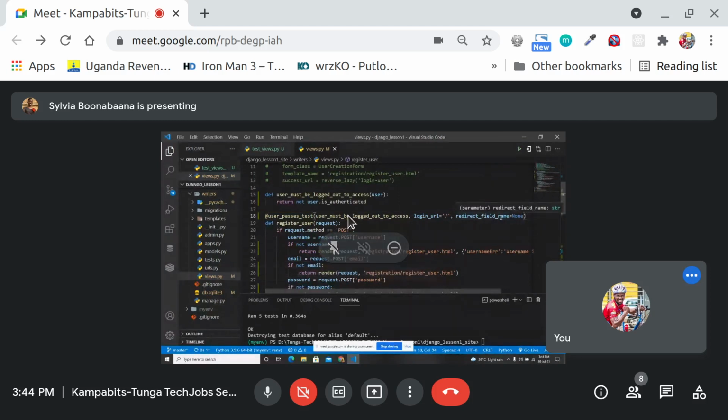Basically, it will check if the user is authenticated. Though it says login URL, usually this is actually a redirect. Yeah, this is a redirect. Then redirect_field_name, redirect_field_name.